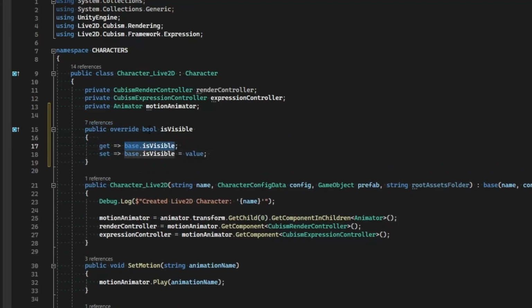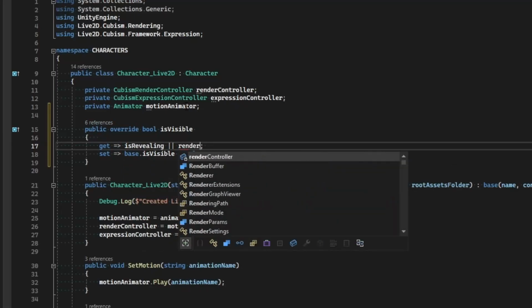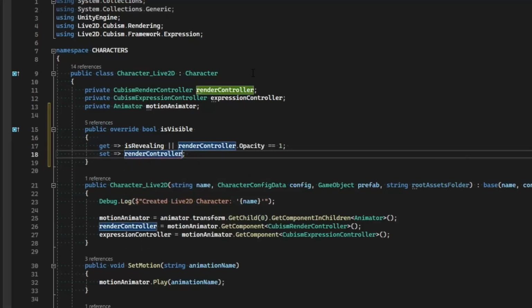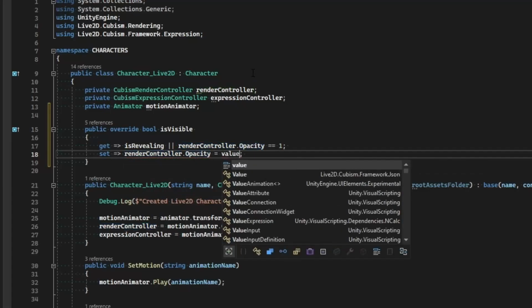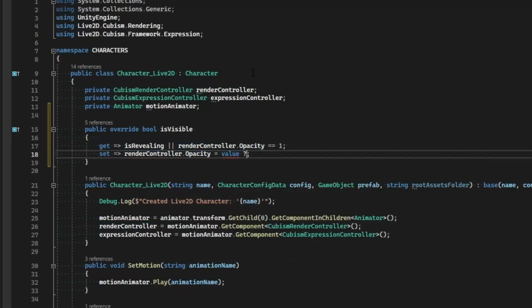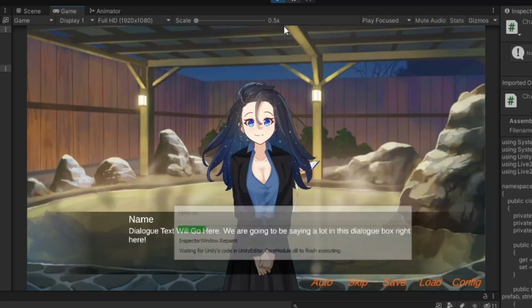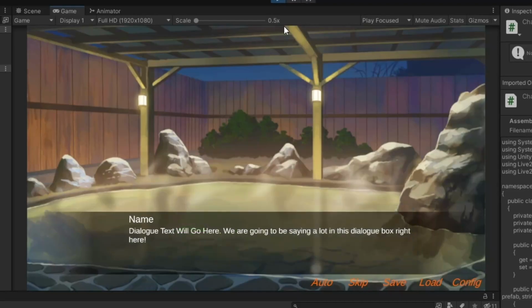So if we're getting the value, then we want to check if we're revealing, or we want to check our render controller and check the opacity and see if that is 1. If either of those are true, then our character is visible. If we're setting it, then let's say render controller.opacity equals value. So if we're setting it to true, then the opacity will be 1, otherwise it will be 0. And if we play this in Unity, yep, we can see they both respond now.